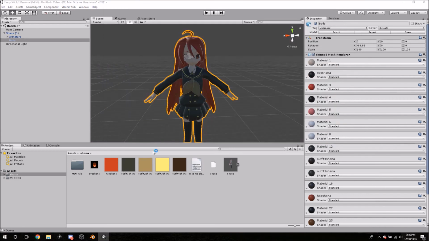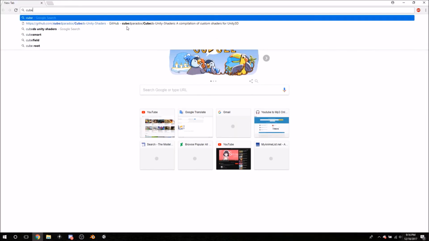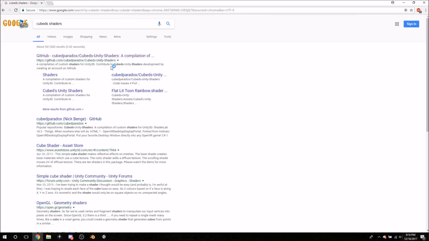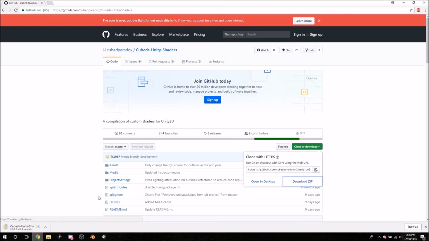I don't know why I'm trying to go there. So you can just do this. You can type in cubeds shaders, and you should get cubed or cubed, however you want to say it. You should get cubed paradox, cubed shaders or Unity shaders, whatever. Just click that. And you want to click clone or download. That'll let you download the entire folder here and download a zip.